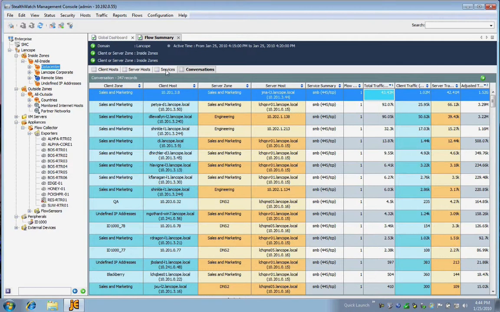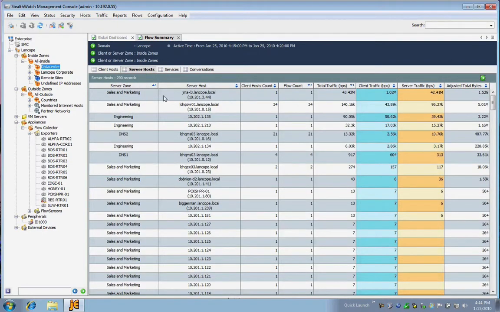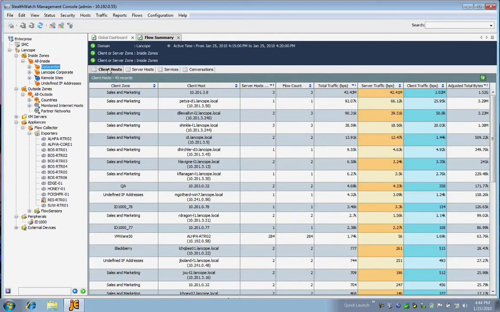To summarize exactly which services have been utilized throughout all these 347 conversations that contributed to that pattern of data transfer internally inside the network, we get a breakdown of all the services and applications actually being utilized. Of all the conversations, a breakdown of all of the hosts that were acting as servers, as well as a detailed list of all the clients that were accessing these servers.